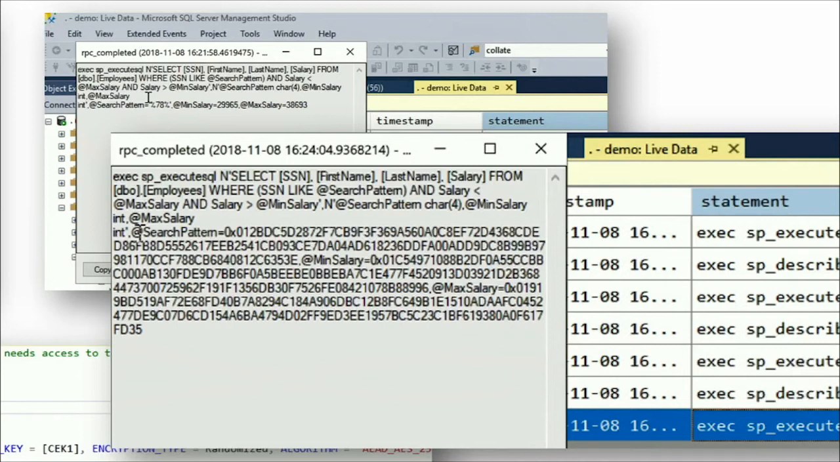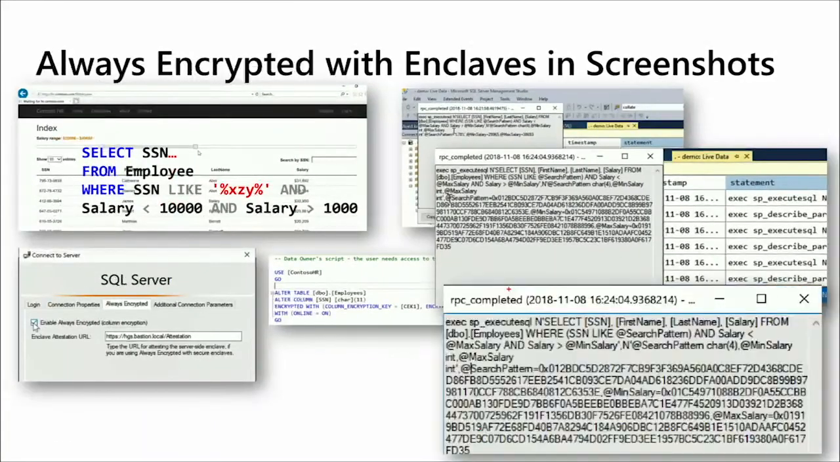So this is being sent to the enclave, and inside the enclave, both those values as well as the table values will be decrypted, and then we can find out who has this SSN that matches the pattern. That's how it works. But the administrator has no way to look inside that.